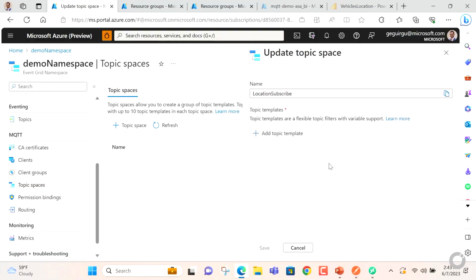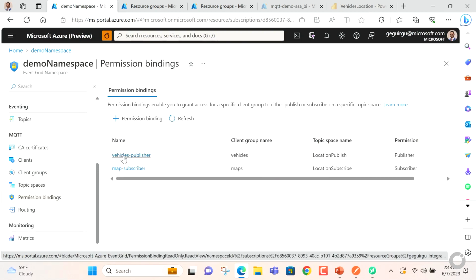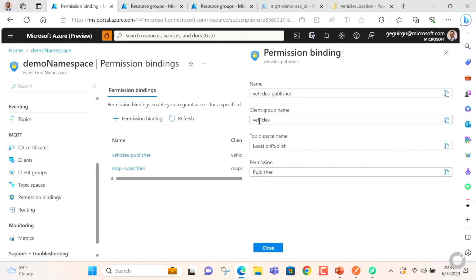In the same way here, I created a topic space for my mapping clients. You'll see here that I replaced the variable with a plus wildcard. And that's, of course, because I want my mapping clients to listen to all the topics, not just a specific one. And finally, for the last piece of the puzzle, is permission bindings. So I created a permission binding to give access to the vehicles group to publish on the topic space that I created for them, and the mapping clients to be able to subscribe on the topic space that I created for them to subscribe.